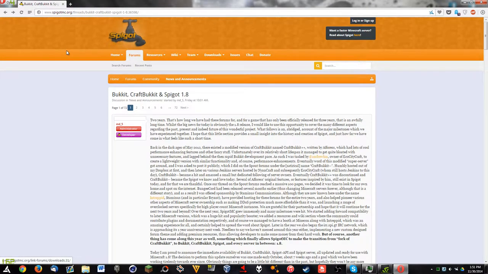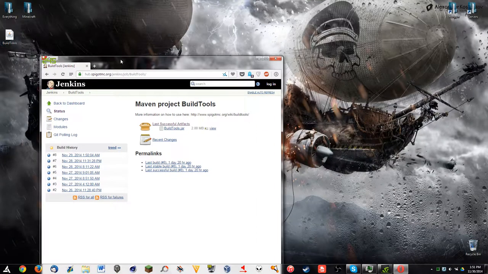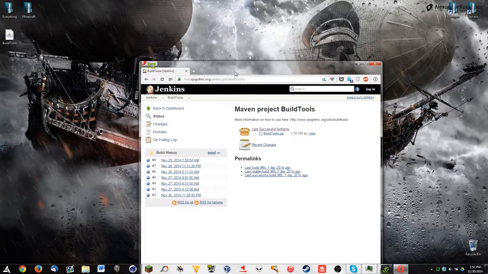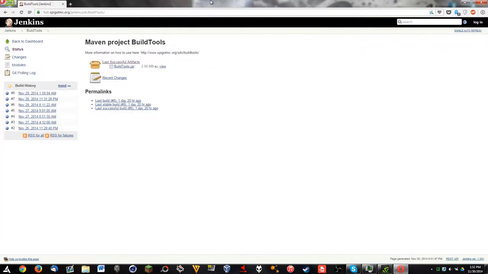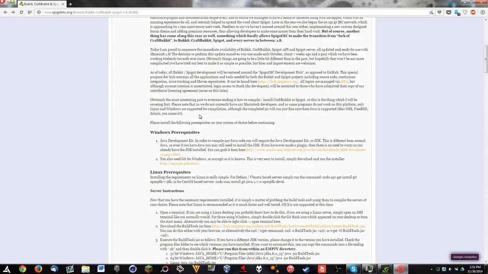The first thing you'll need to do is go to the link I put in the description, it's the Spigot website link. Click on Downloads and click on Build Tools. As you can see, I already have it on my desktop. And make sure you put it on your desktop, it will just be easier later when we have to compile the jar file.